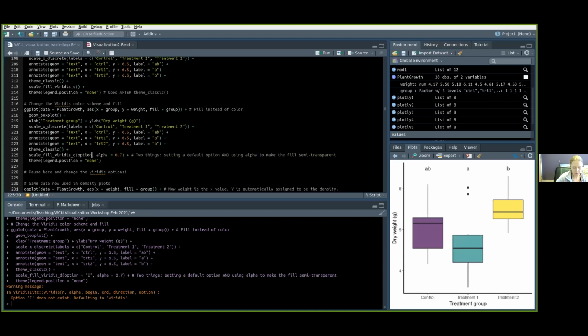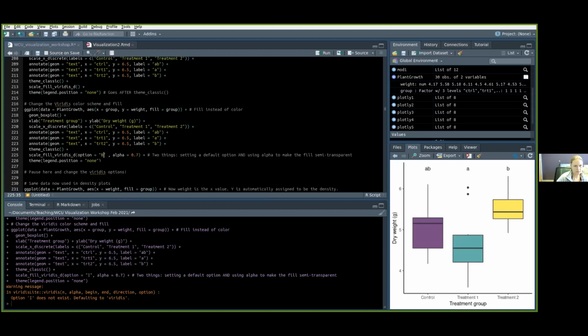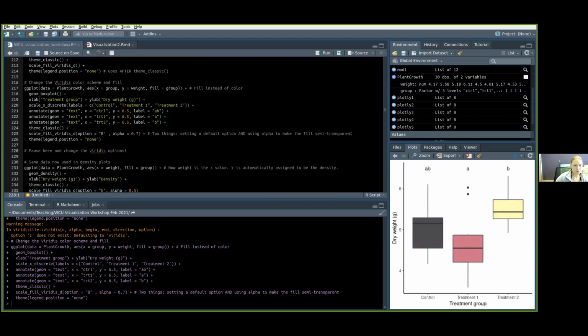I meant to choose Inferno. Okay, option equals, oh, Inferno is B. Okay, that's what Inferno looks like. Everyone able to get that to work? Anyone stuck getting the Viridis options to work? Cool, I'm seeing a couple of thumbs up. Thank you for that. Awesome.